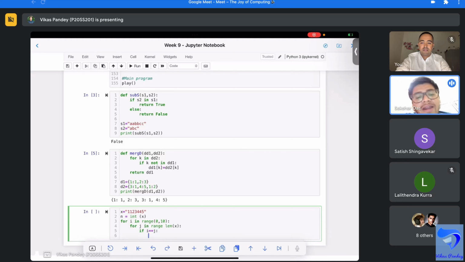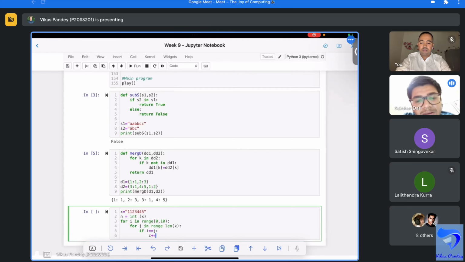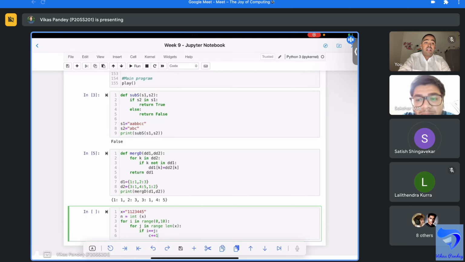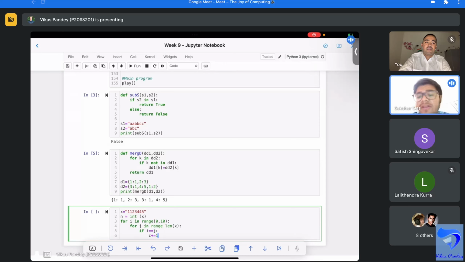Before that I am going to add a value for count. c equal to c plus 1. Count plus... equal to 1. Why are you counting? We just need indexes, not the count. Oh, we don't need the count, sir.